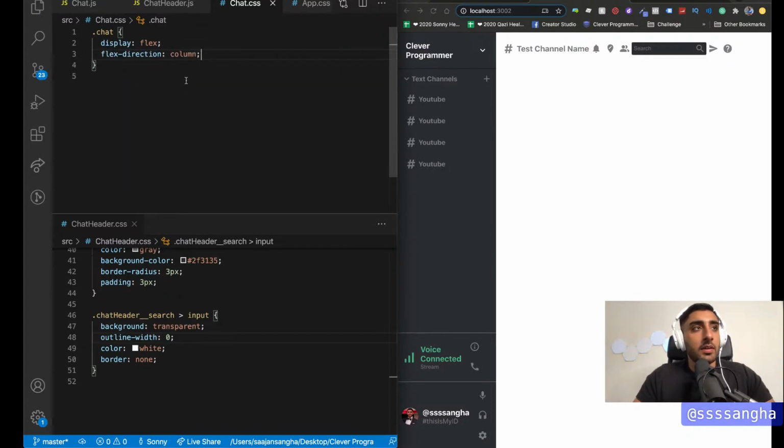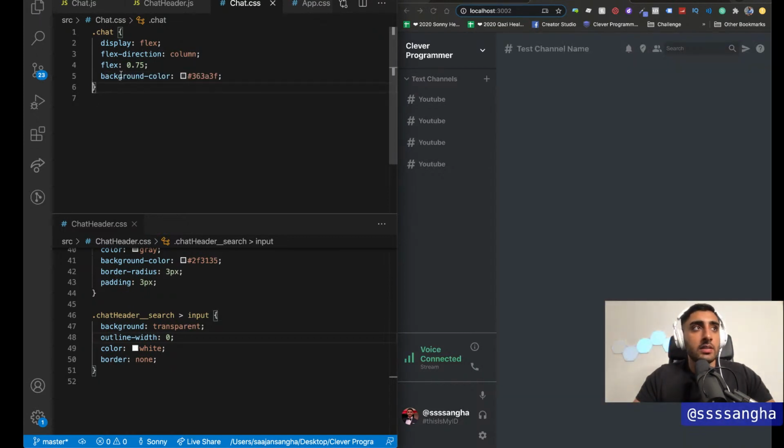And then I'm gonna go ahead and say flex 0.75 because I want this to take up the remainder of the space. And then I'm going to say background color should be of a darker gray. So this is actually in chat.css if you guys are confused. And then you can see it changes it to that.